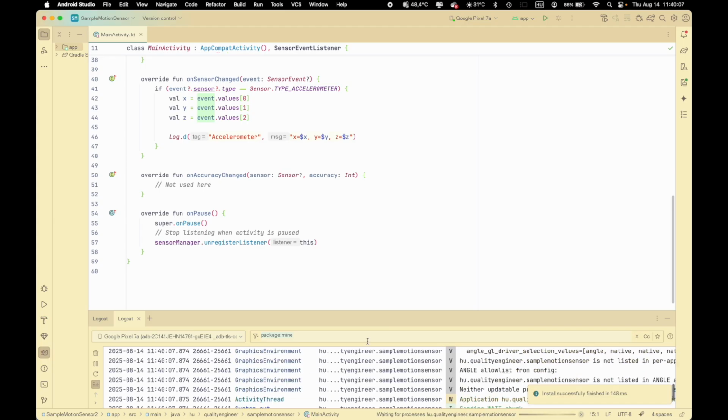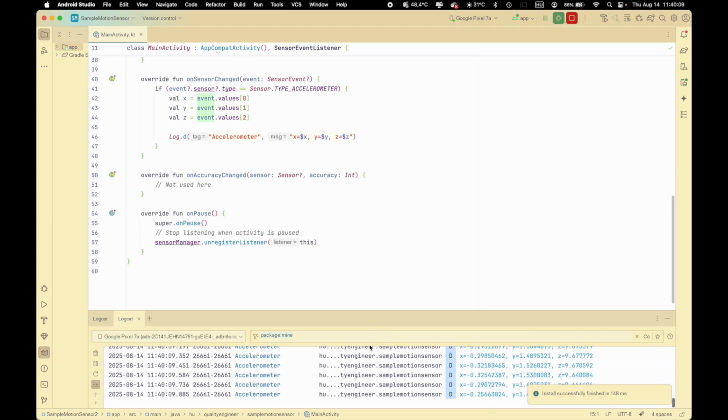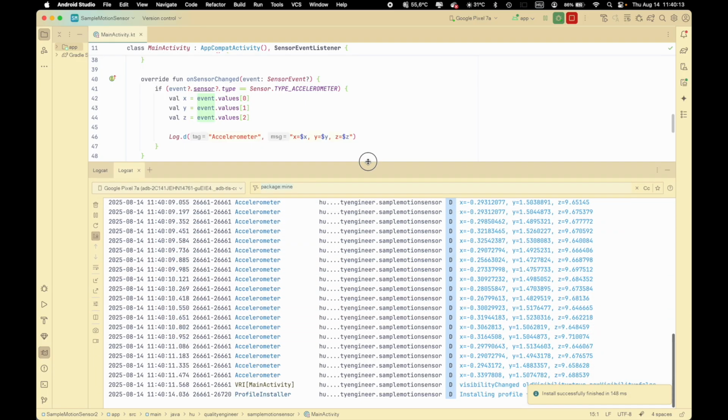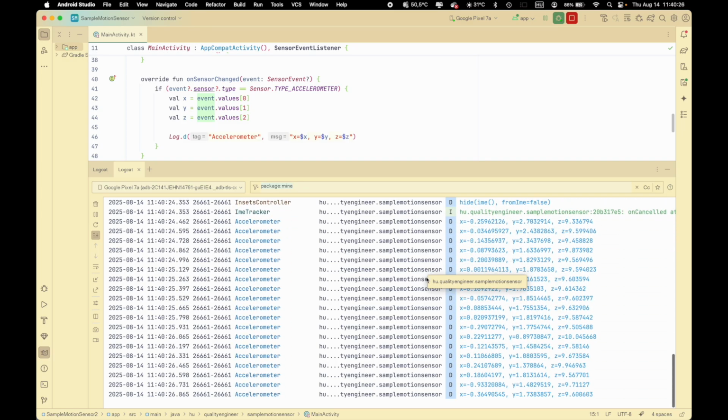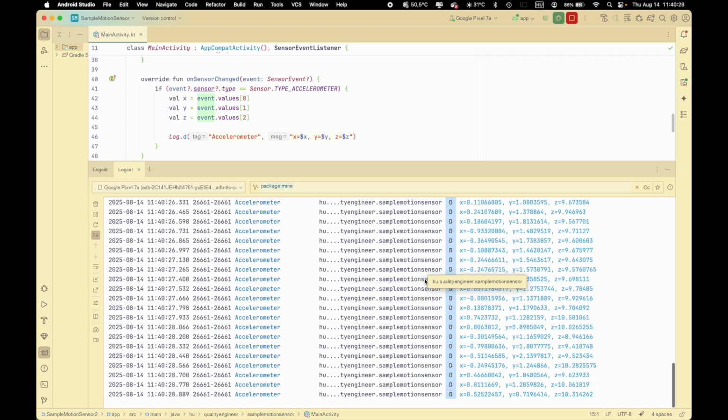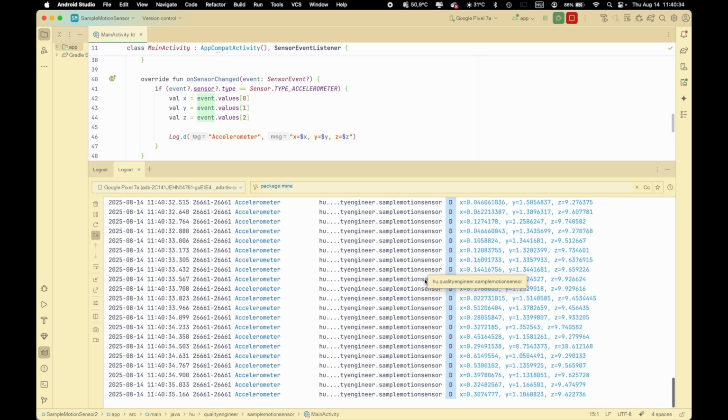It will run on my phone, so you will not see the phone itself, but you will see the readings here. The phone had already gone into sleep mode, so I need to open it up again. And then the readings are coming again. As you can see, my phone is now in my hand, and the bottom and the top are up and down.